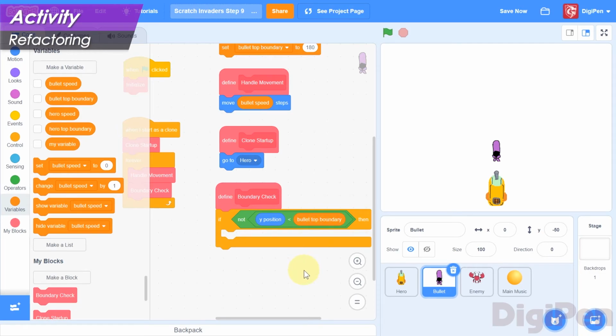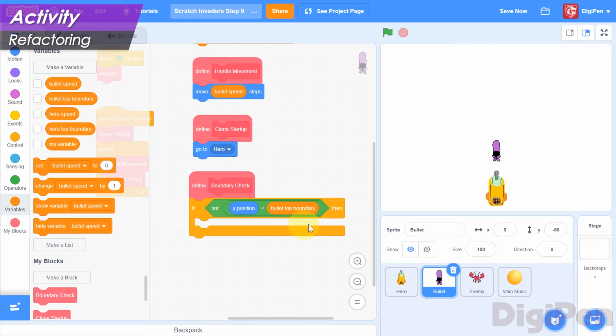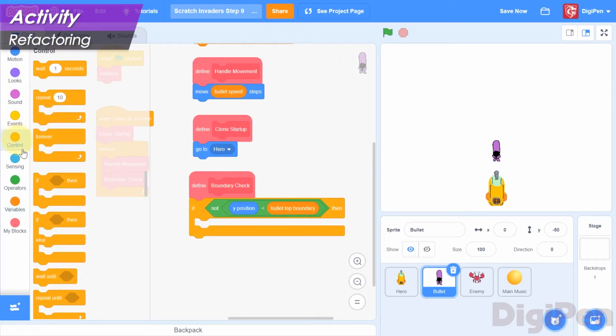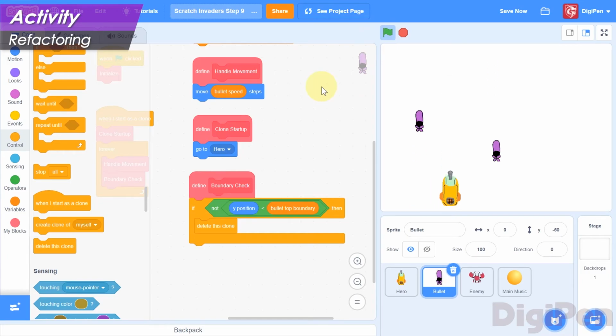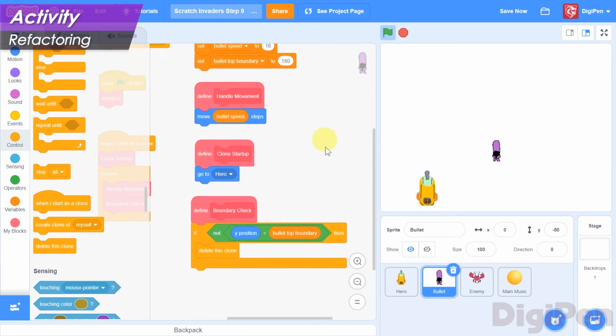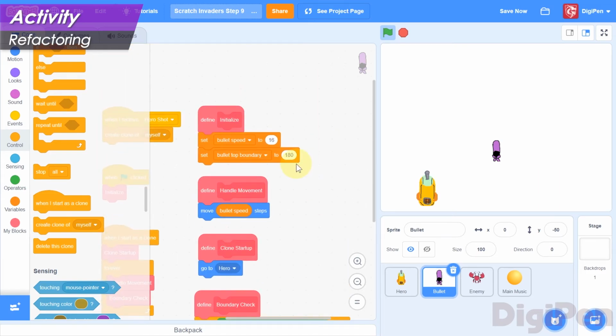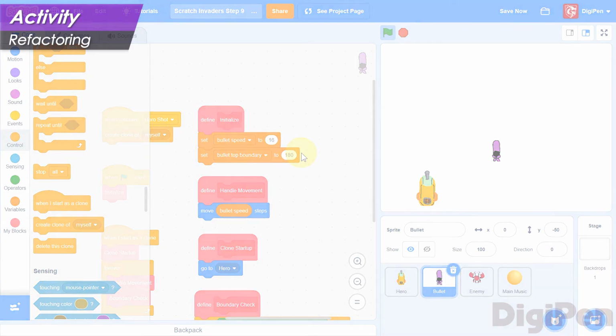When the bullet gets to the boundary, we want to delete it. Click the gold Control category. Find the Delete This Clone block and attach it inside the mouth of the if-then block. Click the green flag and test the game out. Now the bullets disappear when they reach the top. Depending on how big your bullet is, 180 might be too low for the bullet's boundary, so you may wish to experiment and find a better number.